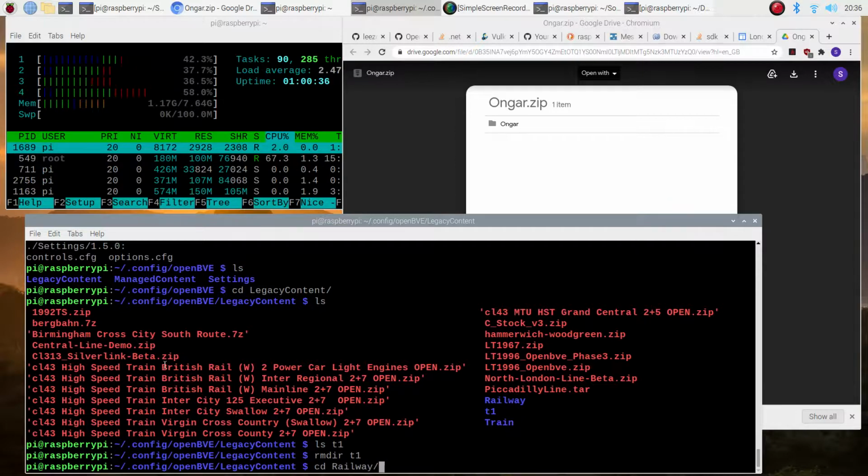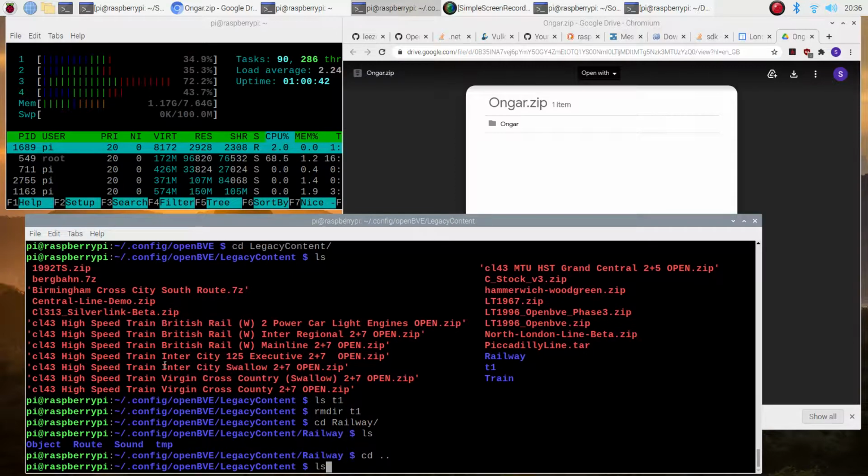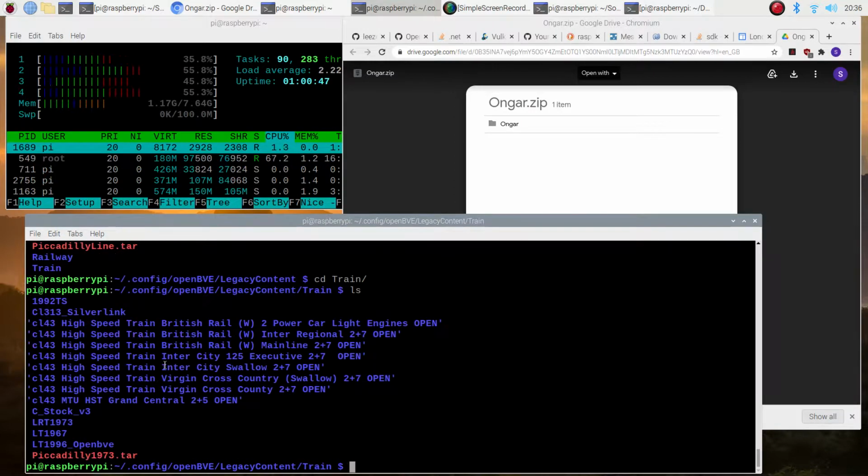So in the Railway folder, what we have is a series of object, route and sound folders. You don't need the temp. And in Train is where you put the trains that you found. So these are the 125 trains. This is the Silverlink Metro. This is some underground trains.